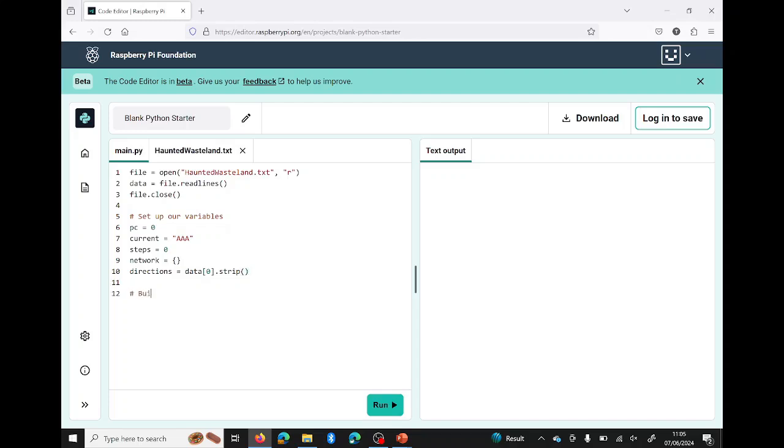Now it's time to actually build our network. And we're going to do this pretty easily. So the first thing we're going to do is say for index in range, we're going to go from index 2 to the length of data.